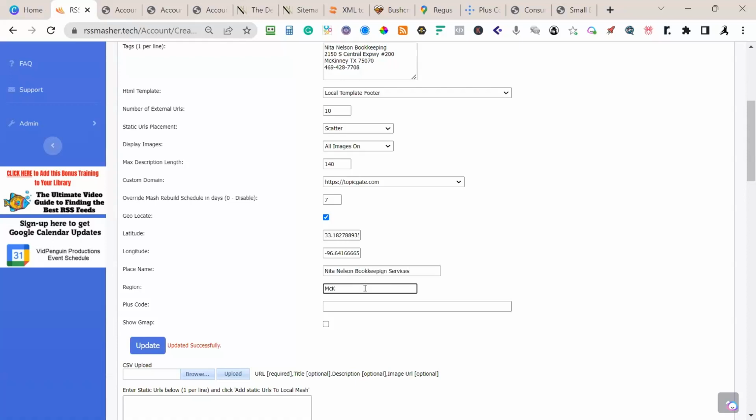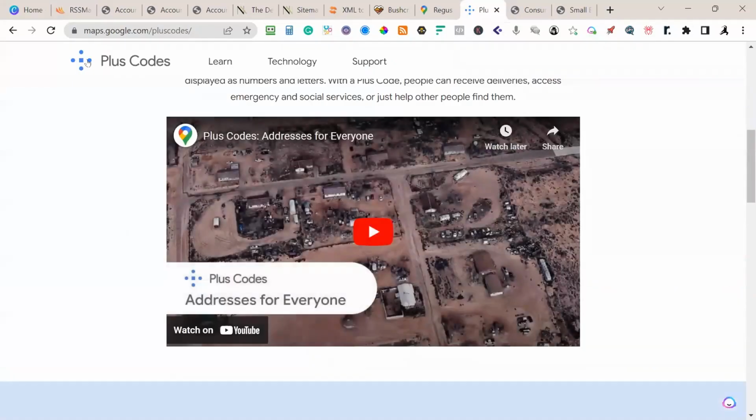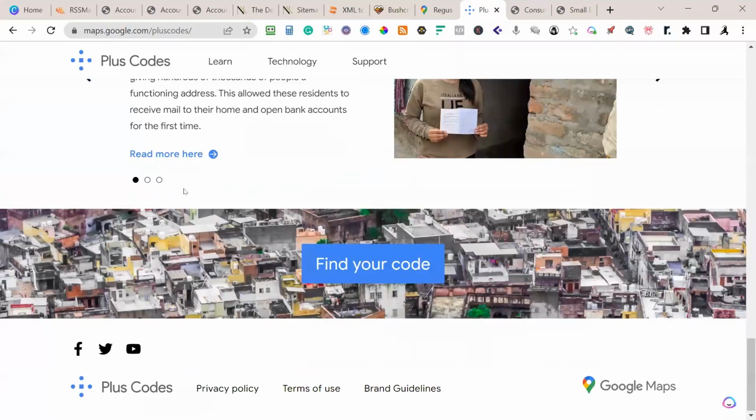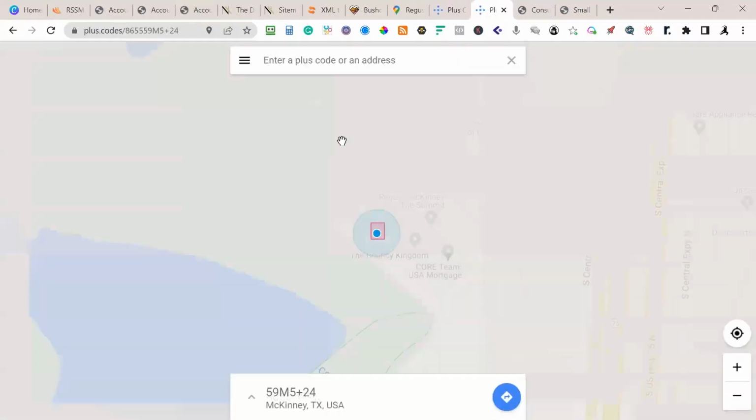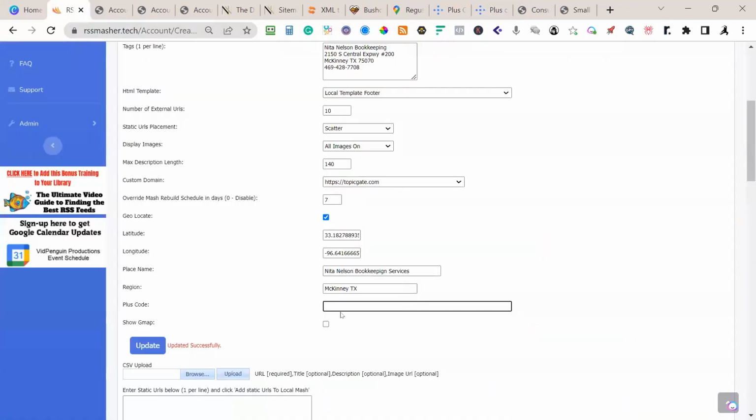I'll just put in here the region. I'm going to put McKinney, Texas, and plus code. I don't have a plus code, so I'll just come over here, plus code, and I've got the link, I'll drop it in later. Find your code, and I've got the lat and long there. There's the plus code. So while you still have it in your clipboard, just go ahead and grab your plus code. Okay, and I want to show it on the map. I'm going to show this information. Okay, hit update. It's done.